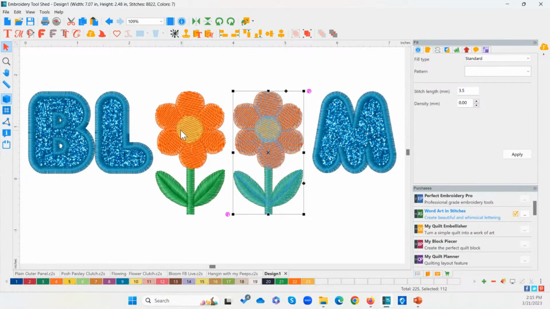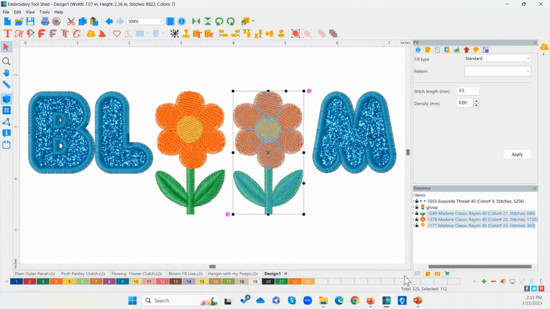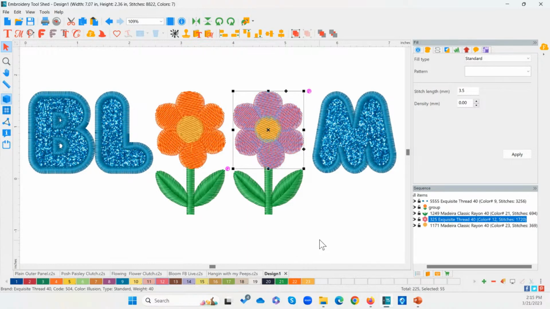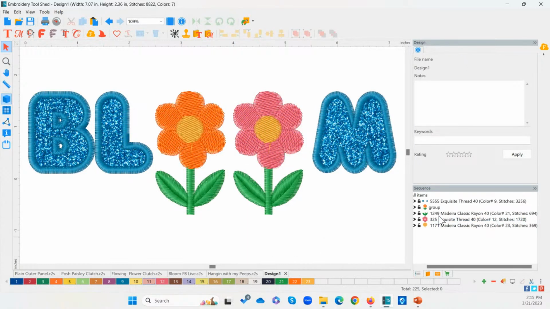Okay, so now I want to change the color of the flower. So I'm going to ungroup because they are grouped together. And over in my sequence view down here to the bottom right, now that it's ungrouped, I can select just the orange part and then right mouse click on a different color option. So let's choose maybe a dark pink there. So that looks cute. I love that.